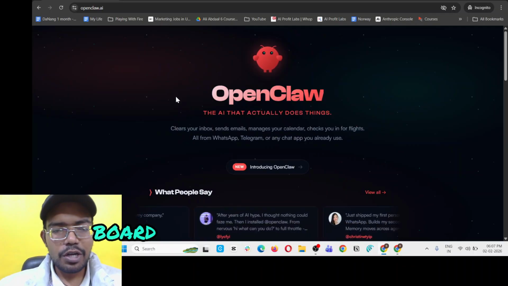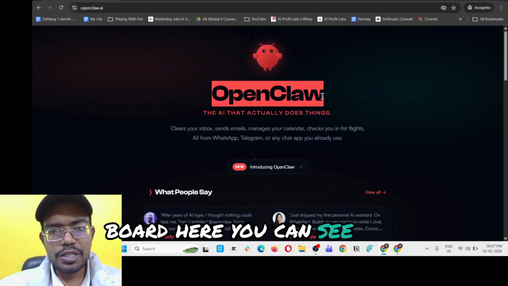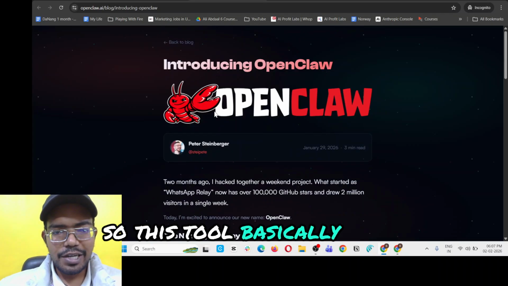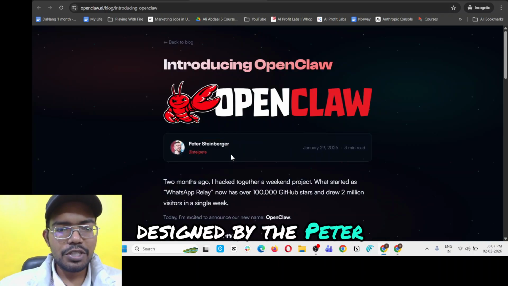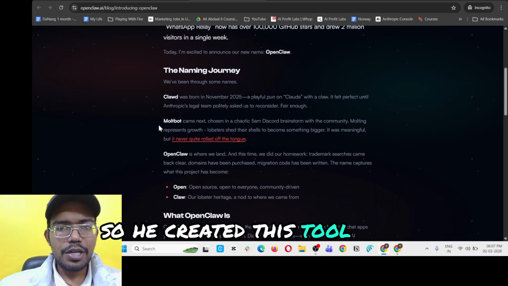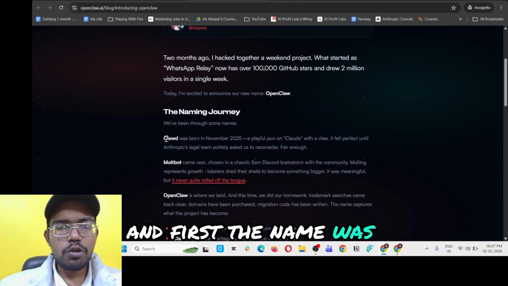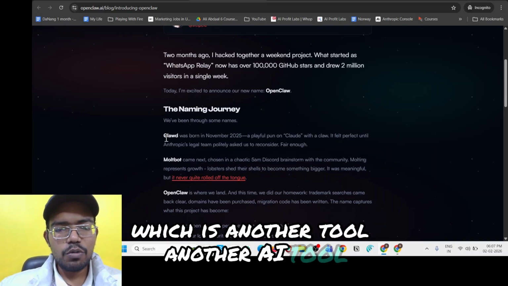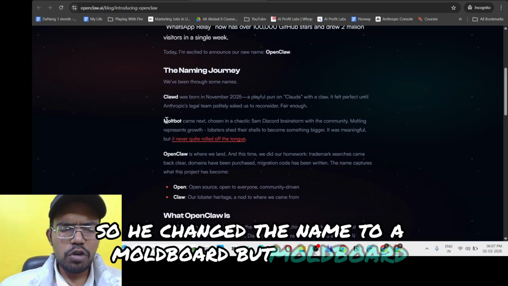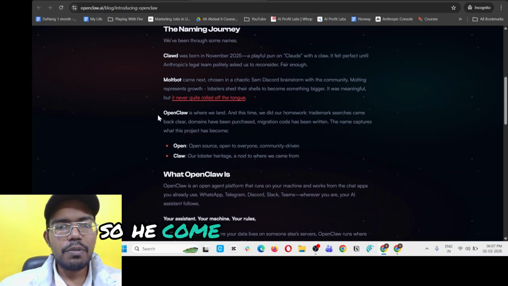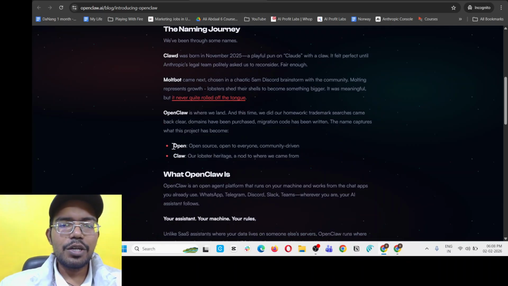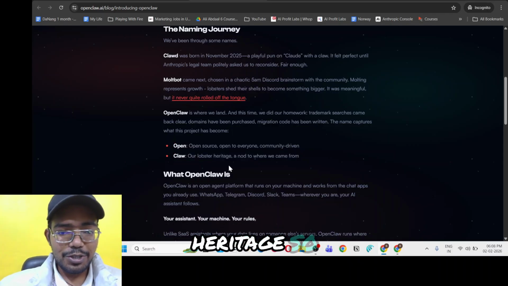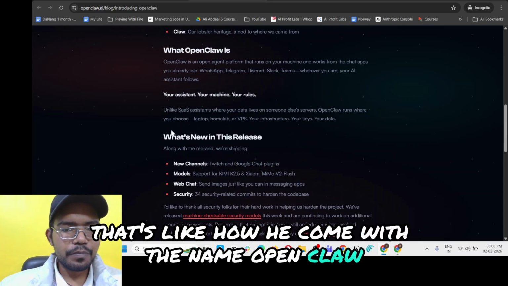So basically, what is this ClawdBot? You can't see the name ClawdBot here; you can see the word OpenClaw. There is a story behind this as well. This tool was designed by Peter Steinberger. He created it as a weekend project. First the name was ClawdBot, but because Clawd sounds like Claude, which is another AI tool, he changed the name to Moltbot. But Moltbot is a bit more difficult to pronounce, so he came up with another name, OpenClaw. Open represents open source, and Claw represents the lobster heritage. That's how he came up with the name OpenClaw.